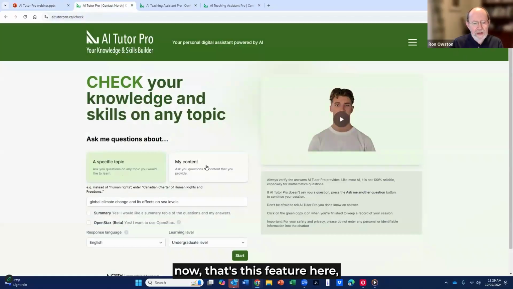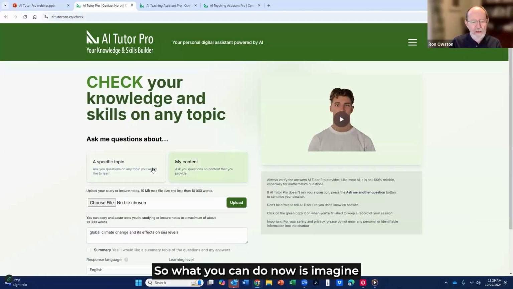That's this feature here, going back to my content. So what you can do now is imagine that's your PDF of a book. It won't be able to understand the whole book by just the first page of that book. No, it would have to be a chapter of the book. There's an ebook. It's an article that you've assigned students. They could upload that and check their knowledge, understanding of that, grow their knowledge about that as well. Or it could be lecture notes, any material that you'd like your students to learn.